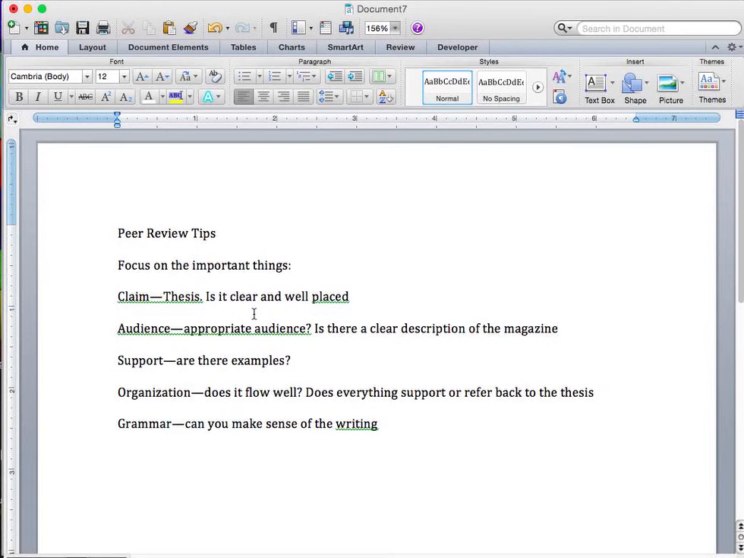So as you go through, focus first on the claim. Is it well supported? Making sure that it's written for the appropriate audience. Is there enough support? Are there enough examples? And is it organized well? Only then do you really want to focus on the smaller issues like grammar and commas and things like that. So hopefully this will help you understand how to do some peer review with electronic documents.